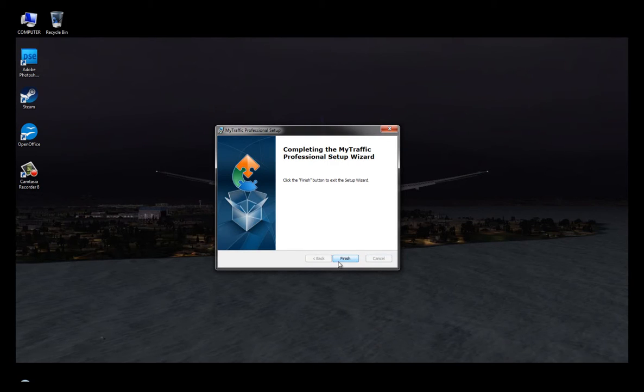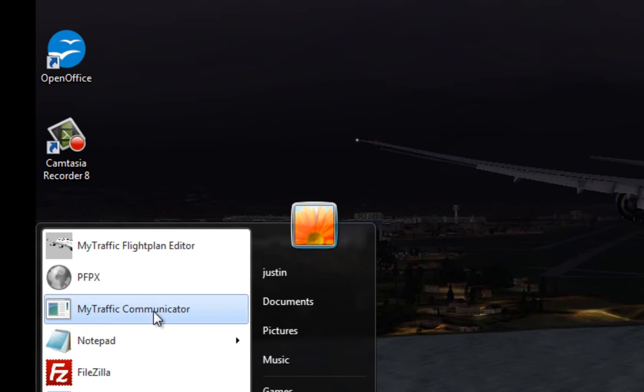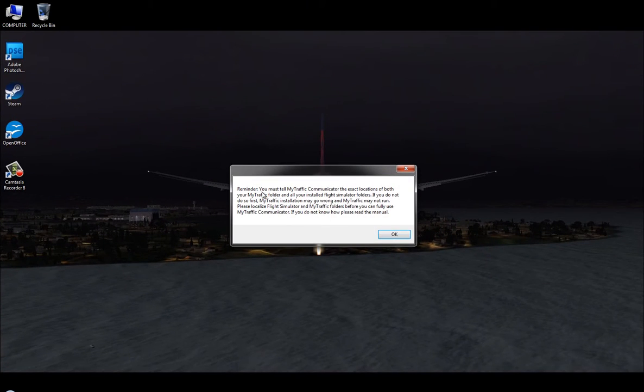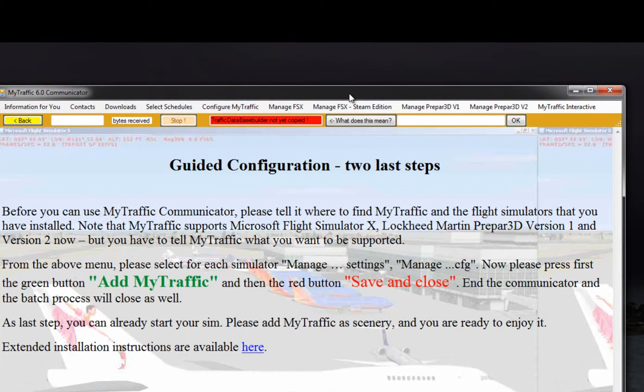Alright, once the installation is complete, click on Finish. Now we're supposed to go open the communicator, MyTraffic communicator. It'll give us a little reminder that we have to tell exactly where the communicator needs to look for the MyTraffic folder. So, as I said before, I have a couple hard drives. I put mine in a different hard drive, so that's where I want to go. If you have the Steam edition only, not side by side with the boxed FSX, ignore this. Just go right to Manage FSX.